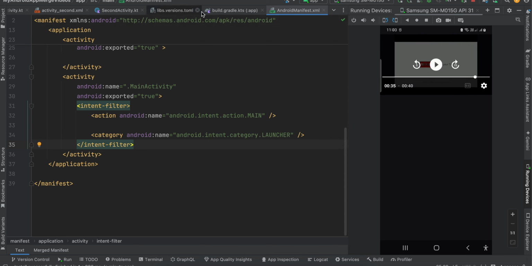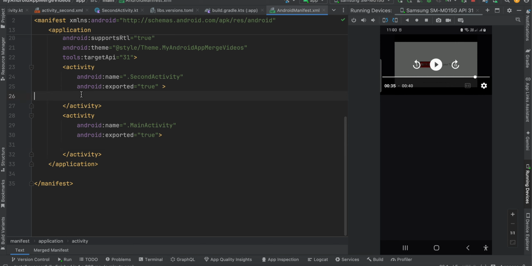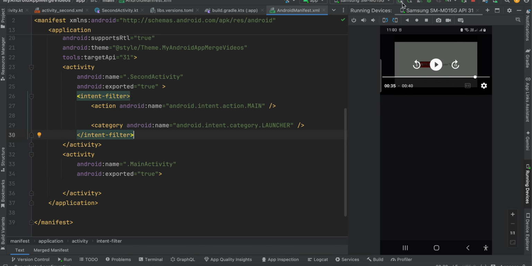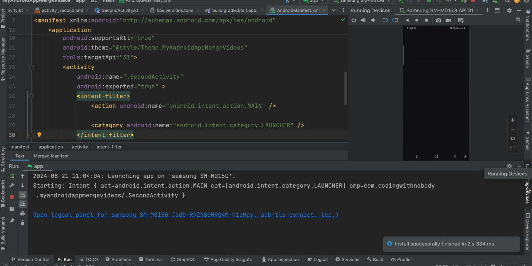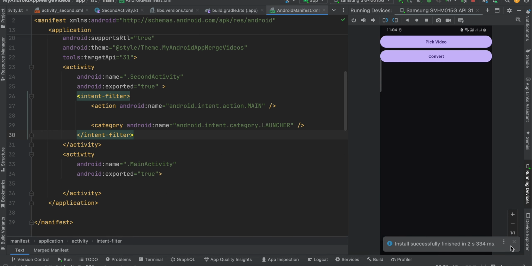I've also created a second activity where the user will pick videos from their local storage or from their phone, and then we will join those videos. So I'll simply change this intent filter so that my second activity is my main activity now, and I'll quickly run the app. Then I would be able to pick multiple videos from my device and join them together, so you can have better clarity on what exactly I'm trying to do.